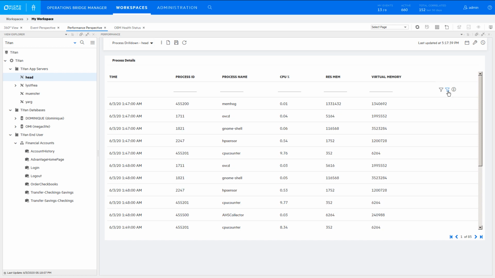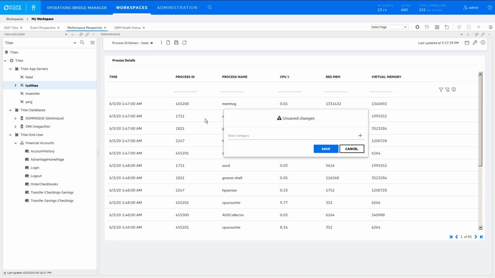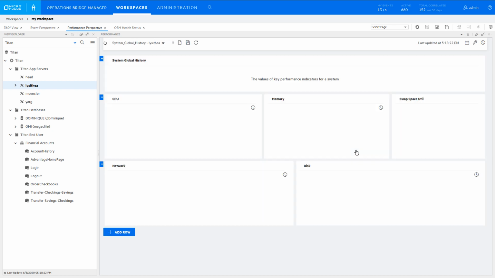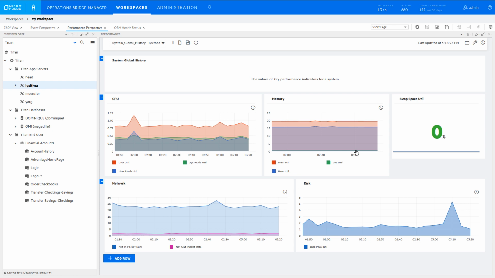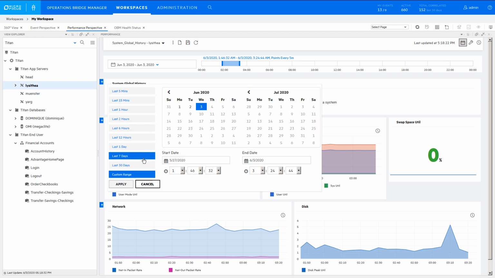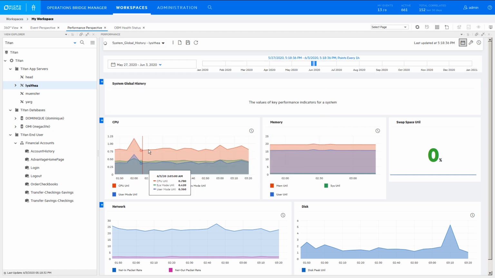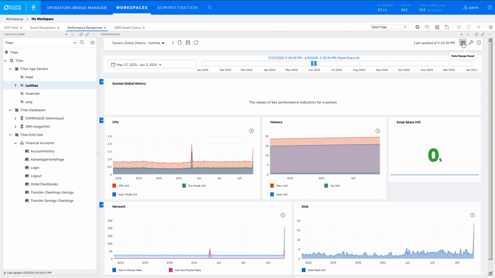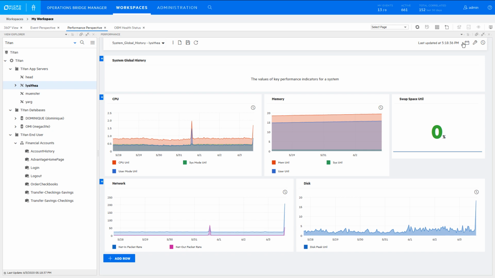Let's look at the performance on another Unix system. You may get this pop-up about unsaved changes because we interacted in the dashboard. Just click Cancel to continue. Note the time frame is the same zoomed-in time window. This is useful when analyzing different systems in the same time frame, but in this case, let's choose the last 7 days again.